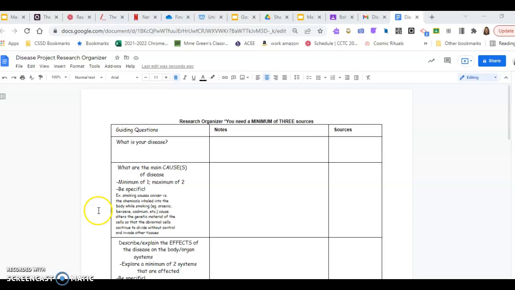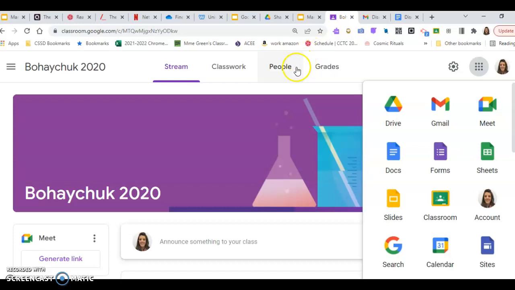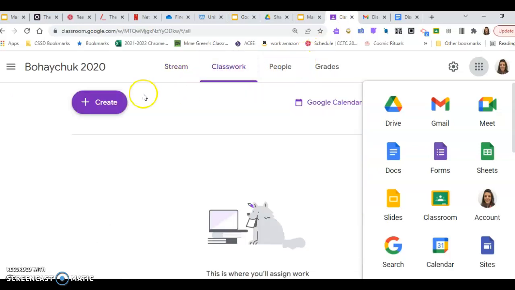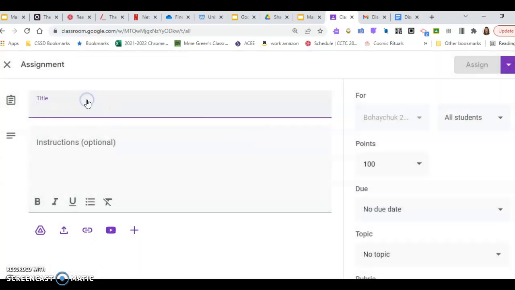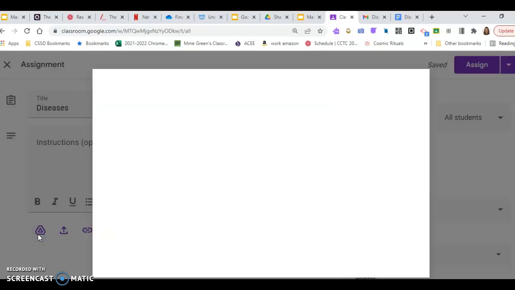Create a Google Doc of your graphic organizer. Then go to your Google Classroom, click Classwork, create your assignment. The specific one was about diseases. Go add Google Drive file.